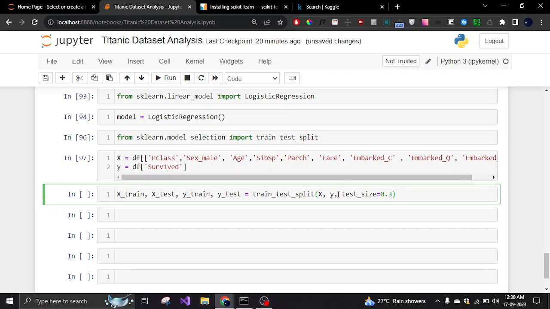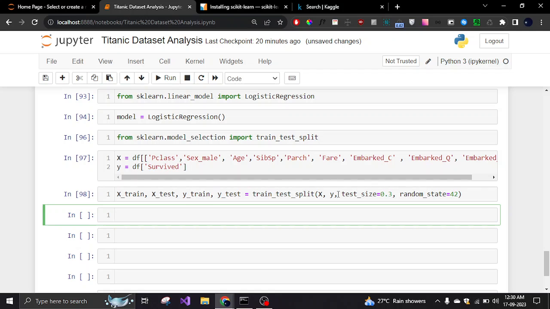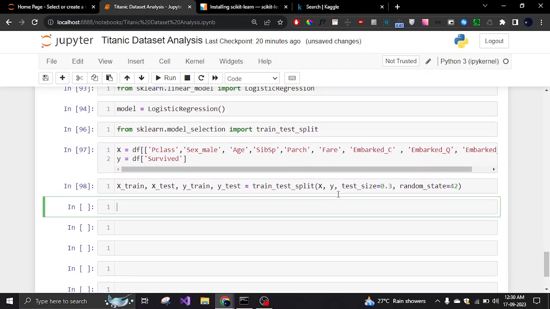You can use any split, like 25 or whatever, but 30, 70 is the most common. And then we have a random state. The random state basically separates data randomly throughout the data set. I would keep it as 42, which is a very common number that people use. After that, I have done all that.